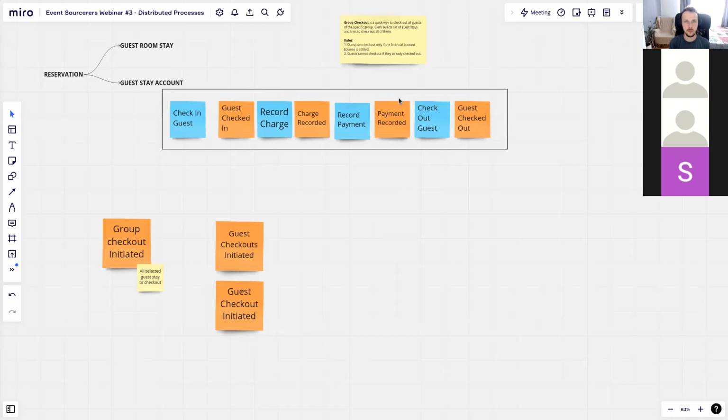But thanks to having this information in a particular module for the specific room, if someone would like to check in, they cannot check in until the room is free.